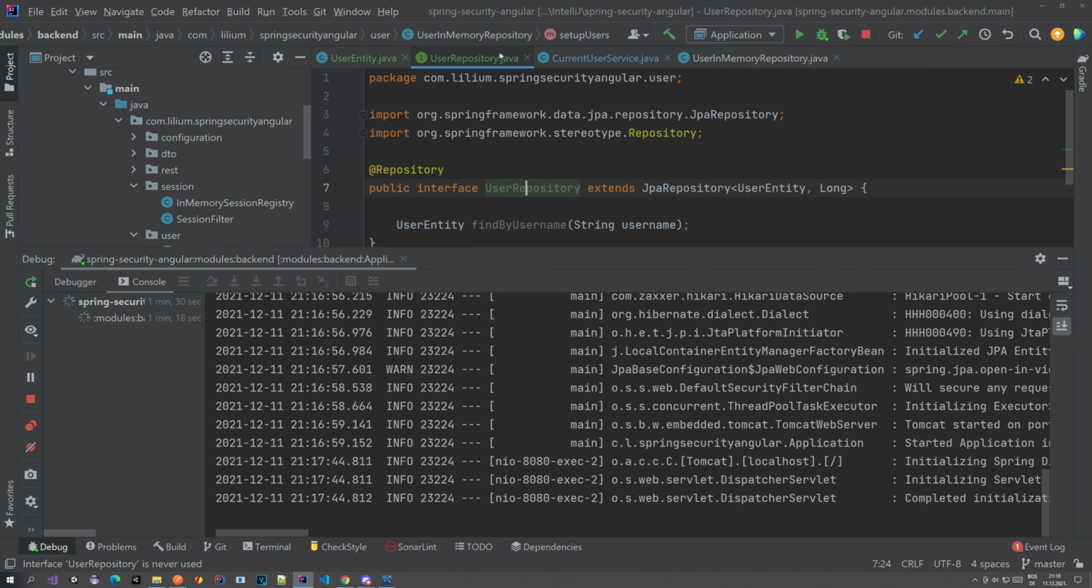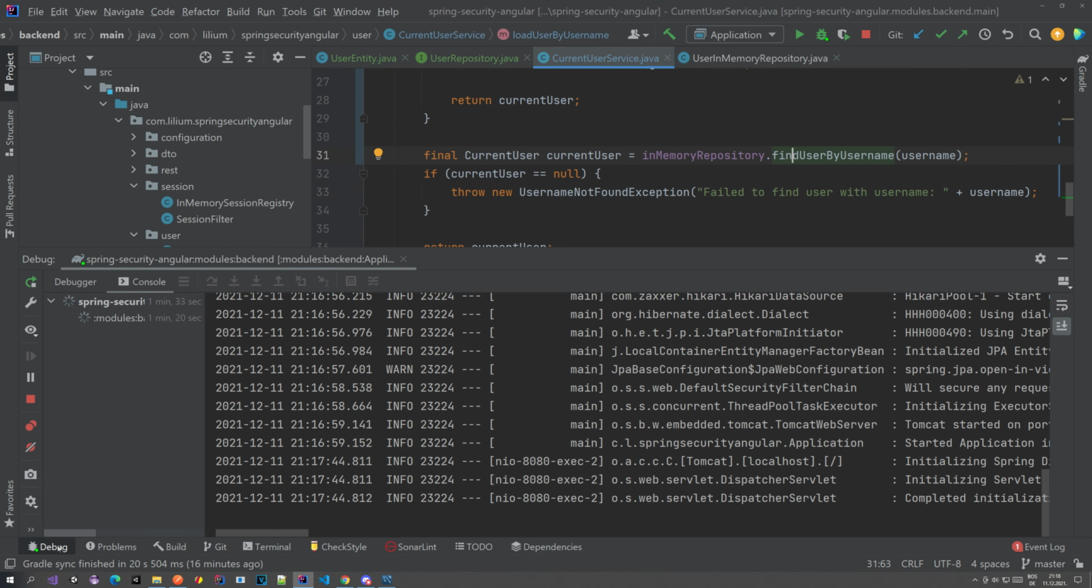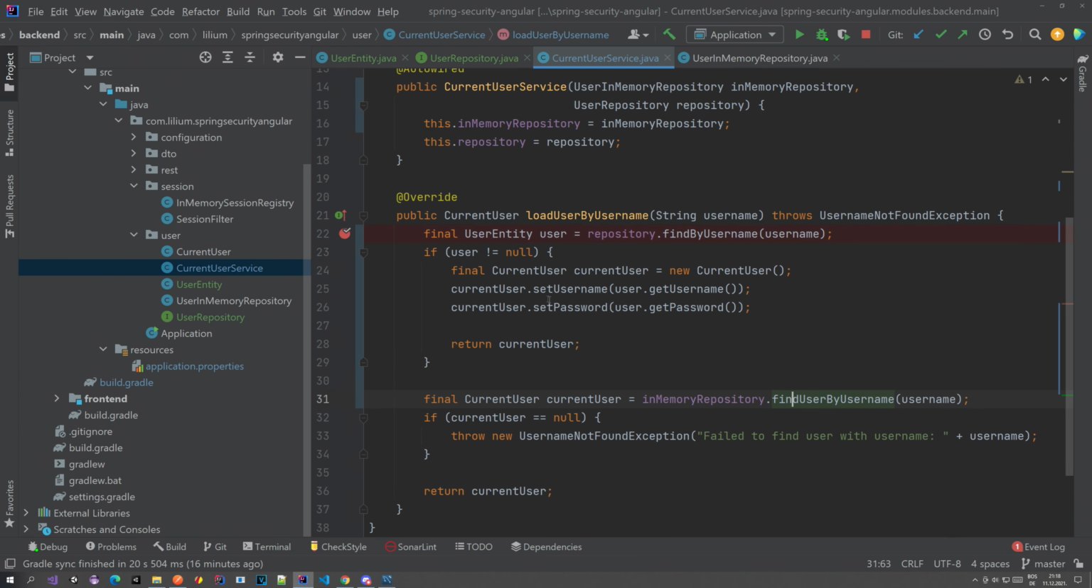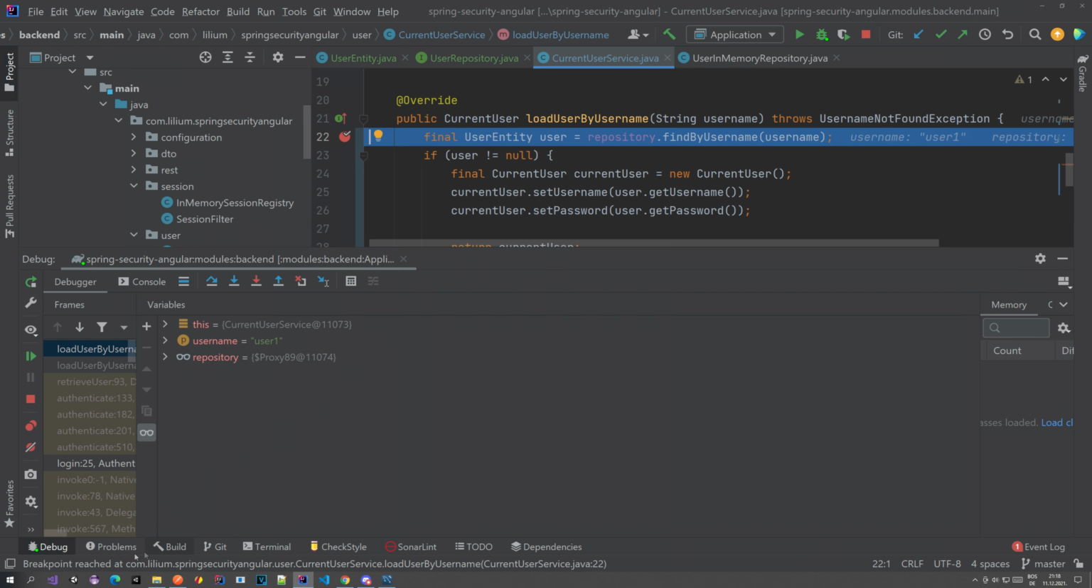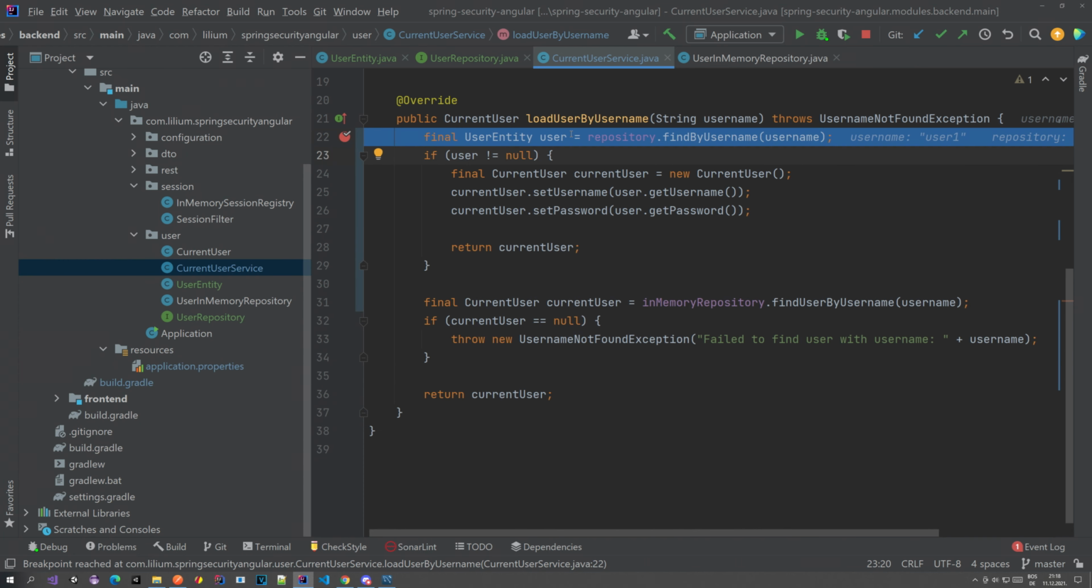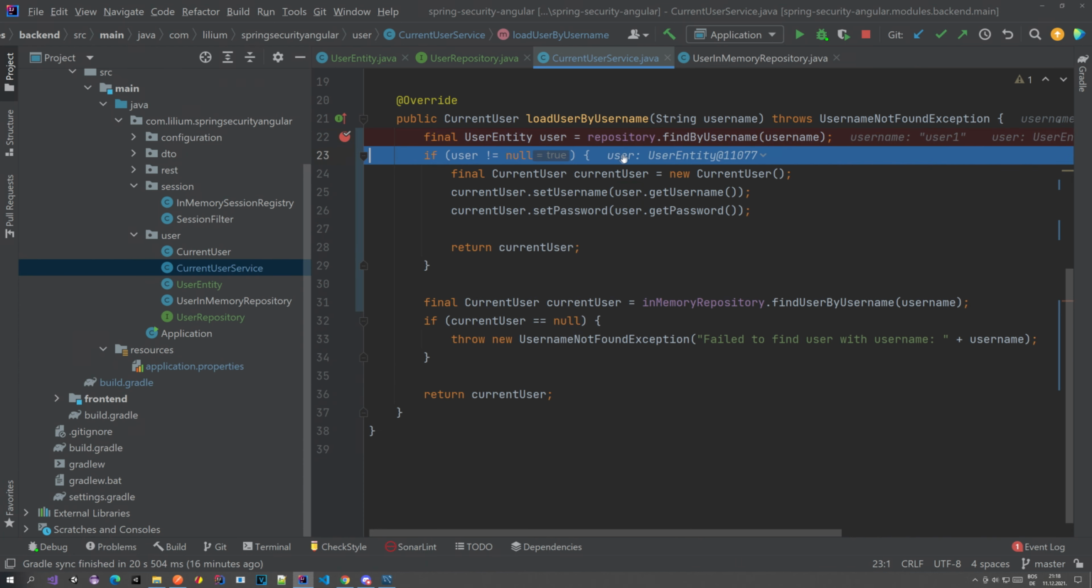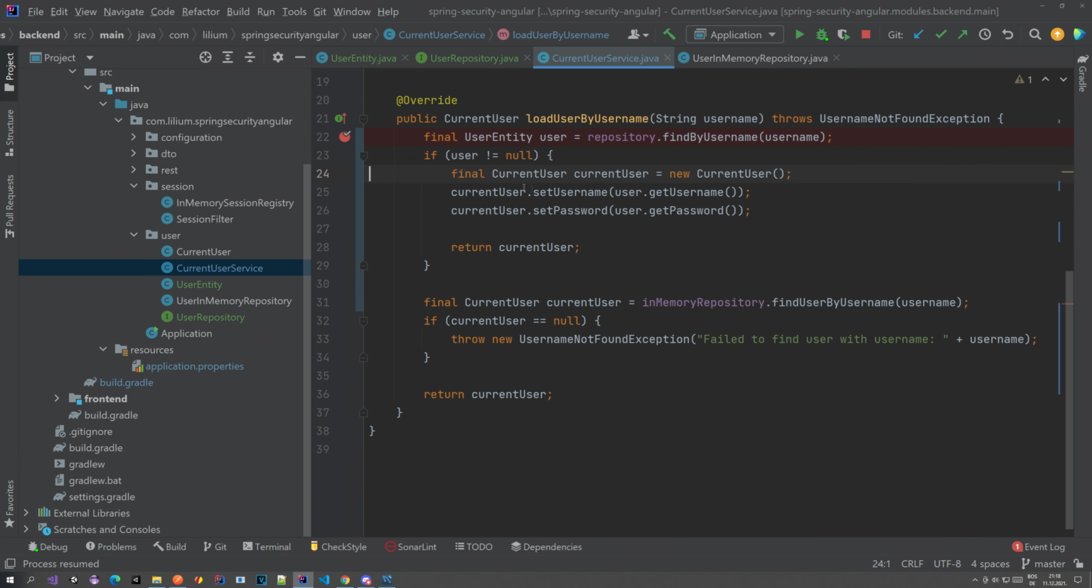So let's try this again with some breakpoints. Let's put a breakpoint in our current user service and see what happens. So I'll just put one here and then we can just iterate through it. Let's call this. So we end up at our breakpoint, and as you can see, we are trying to load it from the database. It says here user is not null, so this is true. We enter here, and then we create a current user instance and go through this.